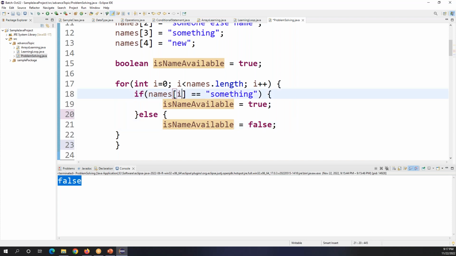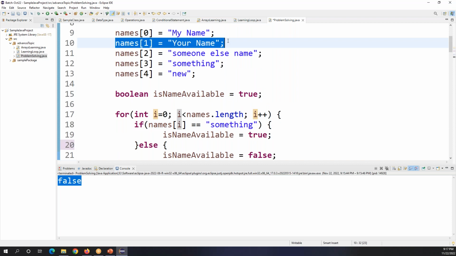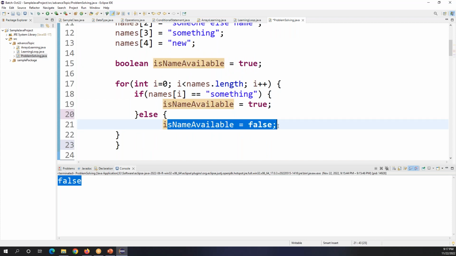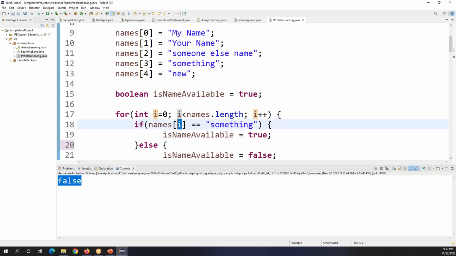After that, when it comes to this position, your name equals something. Is it true or false? That is also false. So it will go again to the else part and make this boolean variable false, right? Yes. Okay. Now this i value is 2.